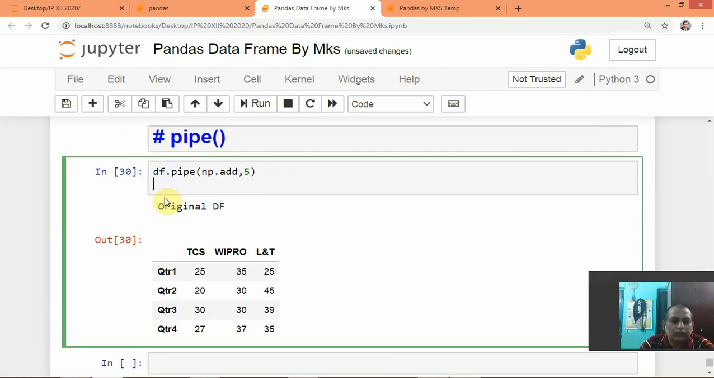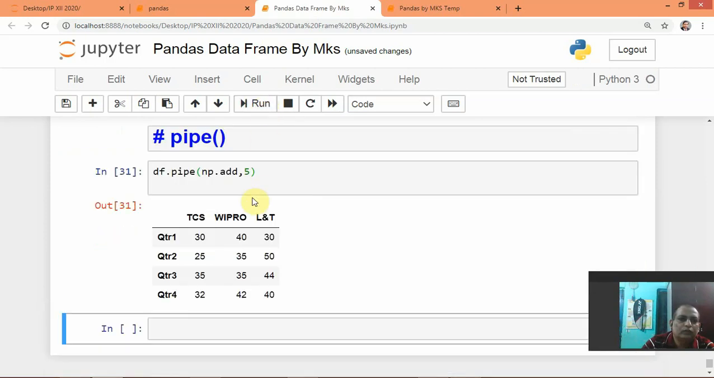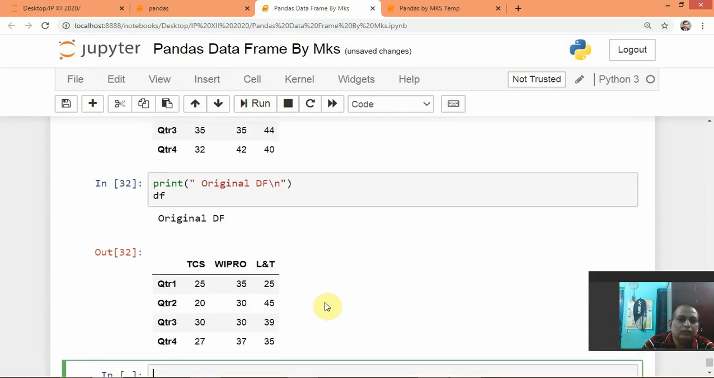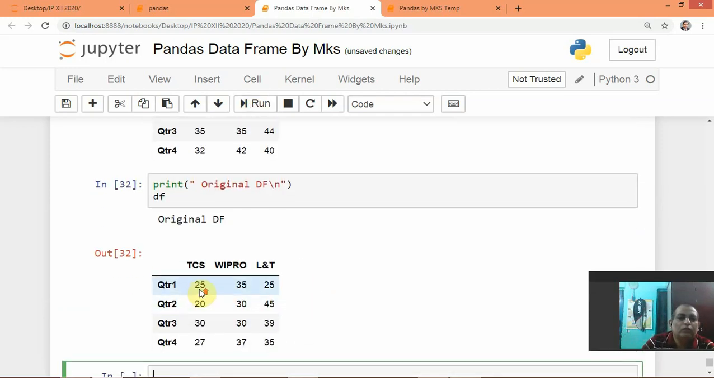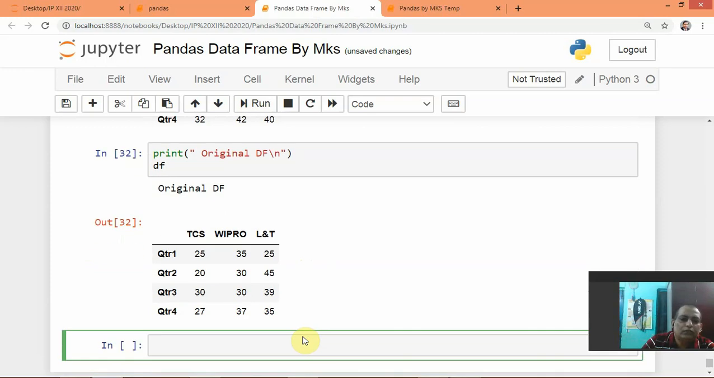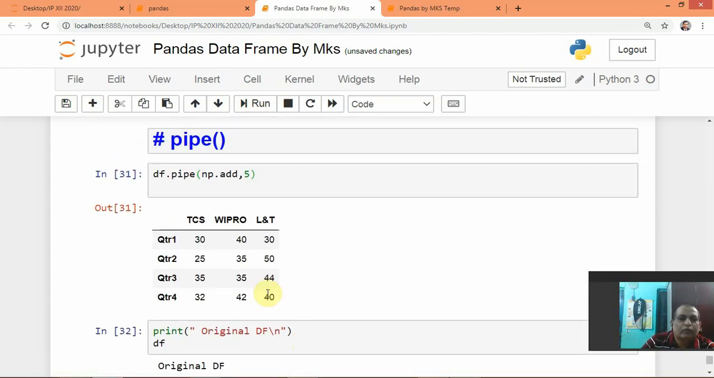Here we will remove, run this one first. So this is our increased output. Now we will see the original. So this is our original, 25 here and 30 is here, the first element. So original is without change.